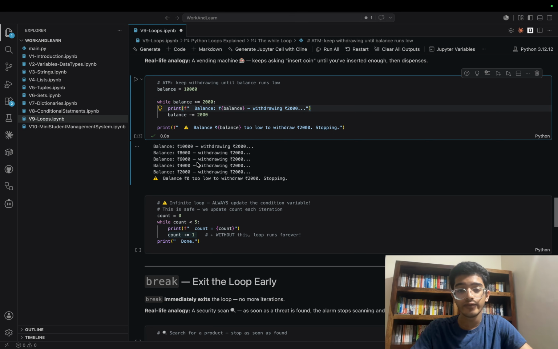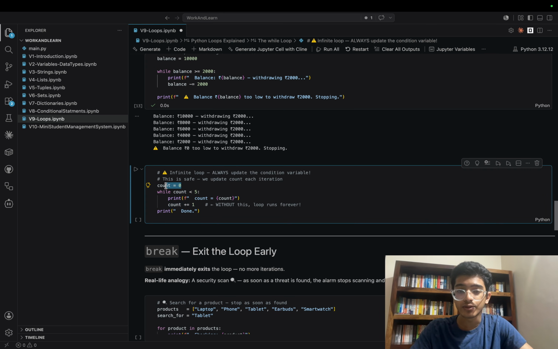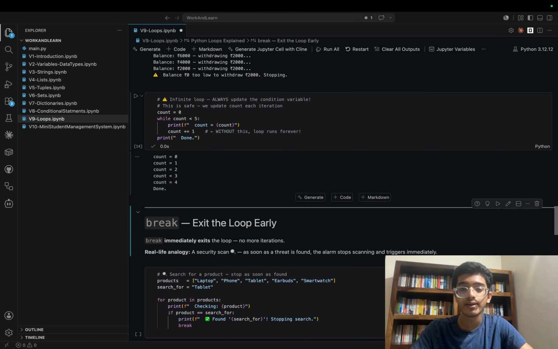There's also something called an infinite loop that always keeps on running if you don't put a proper condition. For example, I have count equals 0 and I tell Python that while count is less than 5, it has to print the count, and count should always be incrementing, because if I don't put this, it will be an infinite loop and Python will never stop running the while loop. So this is very important. Keep in mind that you must be very specific with your loops, because you have to put a proper condition so that Python knows when to break and when to stop.